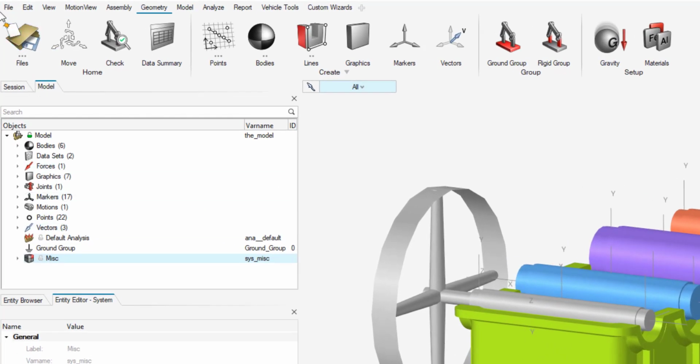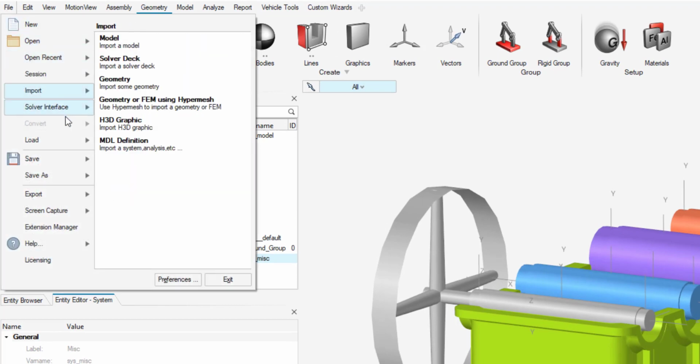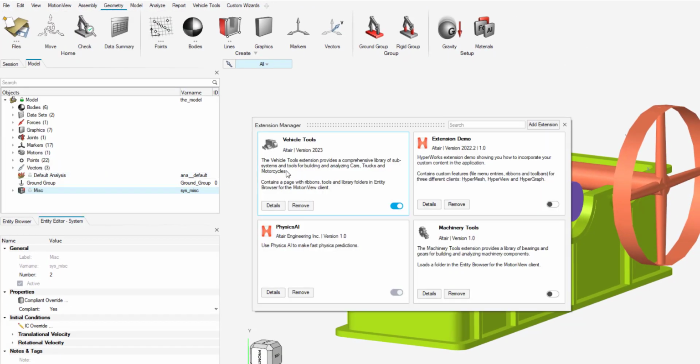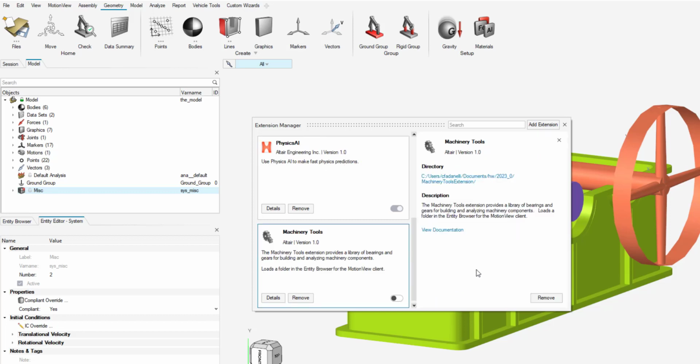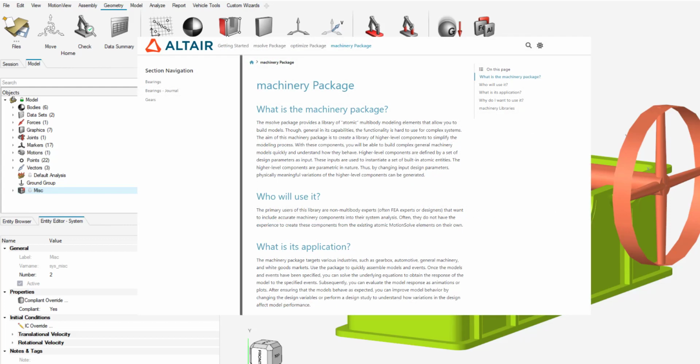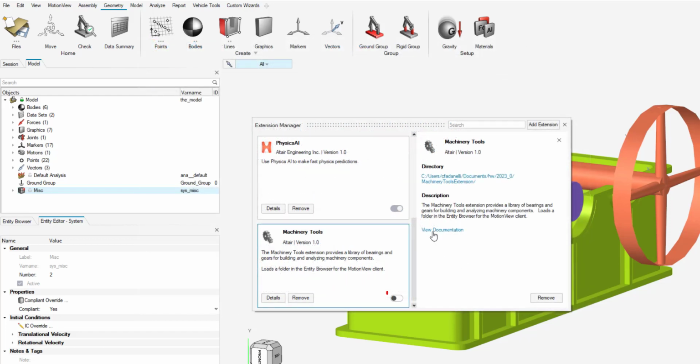So we're going to go to File, Extension Manager, and we are going to enable Machinery Tools. And as we can see in the description, it's going to load a folder in the Entity Browser for the MotionView client. And if you hit View Documentation, it will navigate you to Altair's online help, where you can find more information regarding the Machinery Tools extension package. Let's enable the Machinery Tools and exit out the Extension Manager.